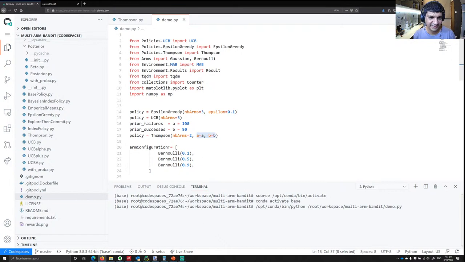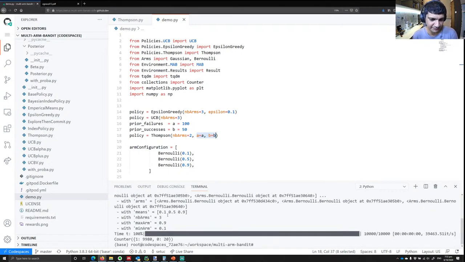And over here, my second arm essentially should be picked much more, or my choice number one. So you do see that my choice number one is picked more often than not. And that's how Thompson sampling works. So nothing fancy. You keep on using your successes and failures to keep on updating your beta distribution, which is done out of the box.